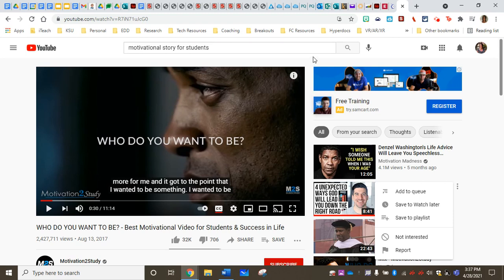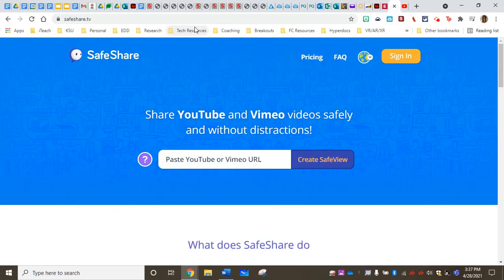And the first thing I'm going to do is show you this very simple website called Safe Share. So in your URL bar, you're going to go to safeshare.tv. And what this does is this site will automatically block out the pop-ups at the end of the YouTube video, and it will also allow you to condense and show just a portion of a longer video if you want your viewers to look at just that and give you a specialized URL just for that portion.